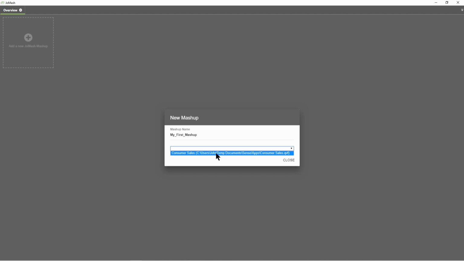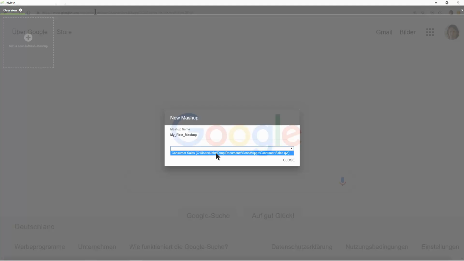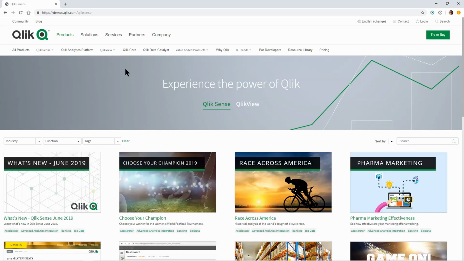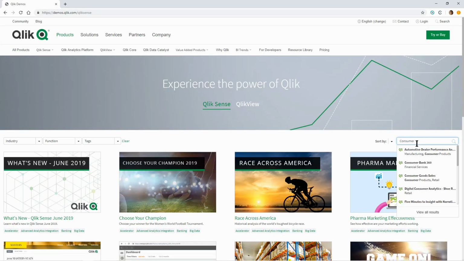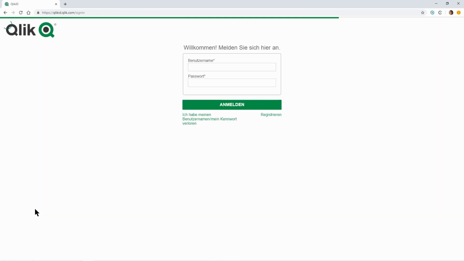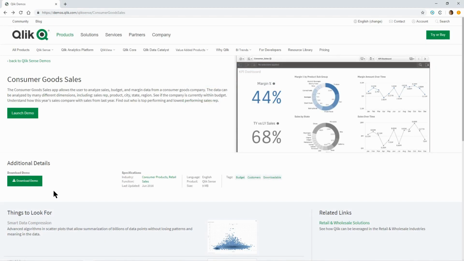If that is the case, or if you want to use the same app that is used in this guide, open your browser. Go to demos.click.com. Click on the search field and type in consumer. You will find the entry consumer goods sales. Click on that. When you are not logged in, click on the button log in to download. After you logged into your Click account, come back to this page again. The button now reads download demo.